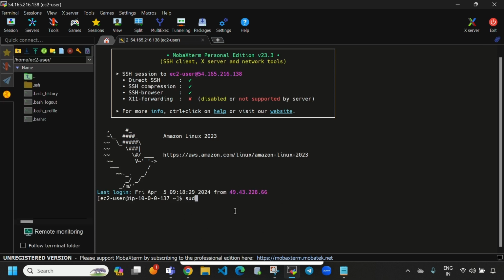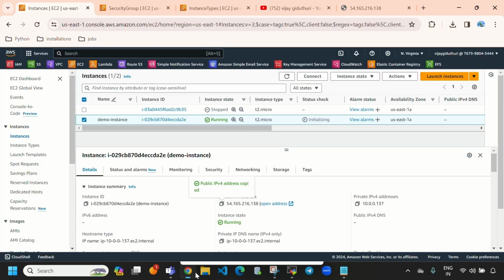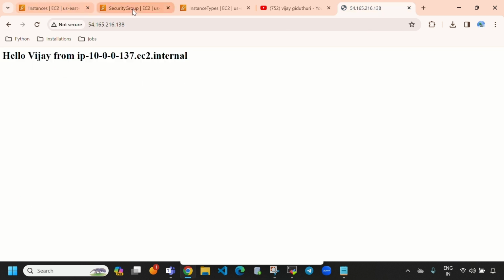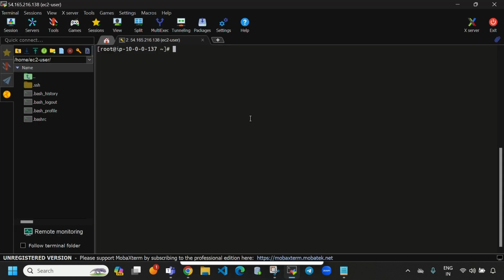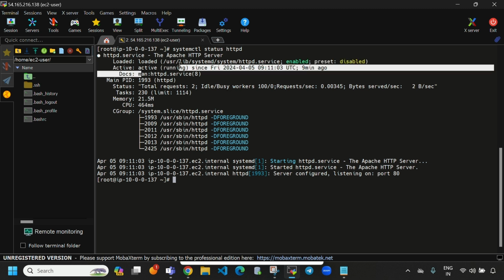So let's try to update: sudo yum update -y and sudo -i. Previously, using EC2 user data, we automatically installed the HTTP web server and deployed this. So now let's see the HTTPD status. systemctl status httpd. So here you can see it is in enabled state and it is active and running. It's installed using EC2 user data, guys.